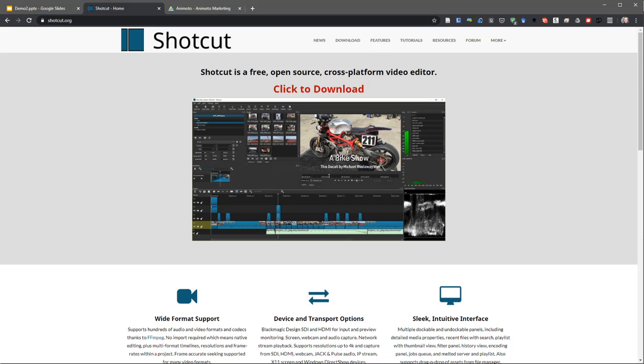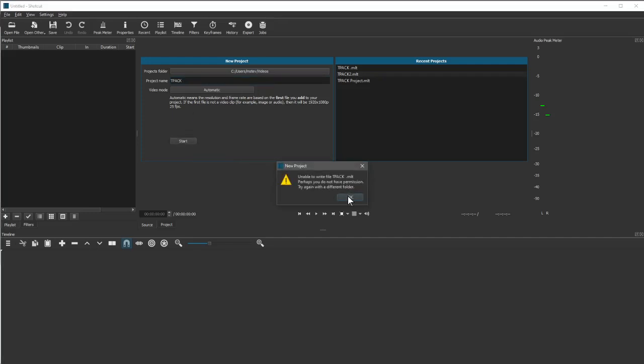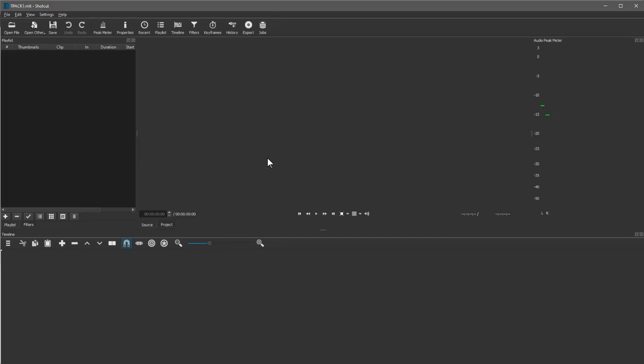So I'm going to open this video editing tool up now to show you what it looks like, so you can get a sense of what it would involve to create a simple video using this. So here we have the Shotcut interface, and I'm starting a new project here, which I'm just going to call TPAC, and I'm going to hit the start button. Oops. And I'm just going to name it correctly. There we go.